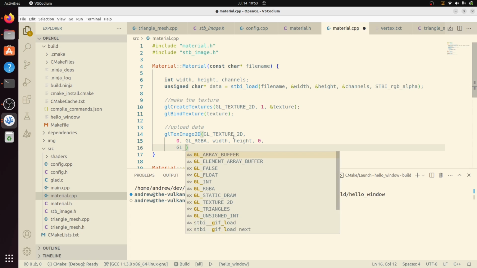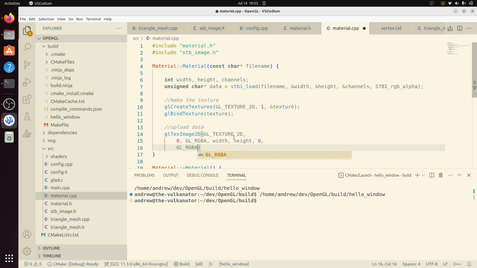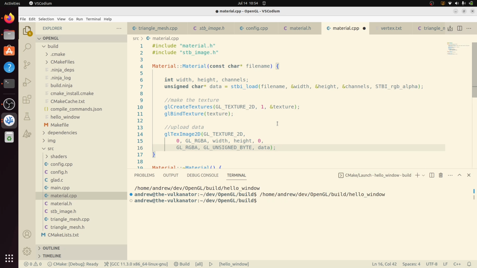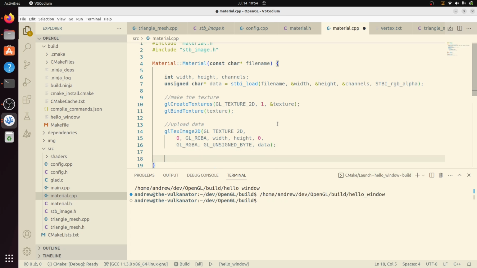So this has been loaded with 4 channels, and it's unsigned byte. See, we had here unsigned characters, basically unsigned byte data. And then we have the pointer to the memory location where the data is, which in this case is just data. Okay, great. So theoretically, that should all be loaded in, good to go.